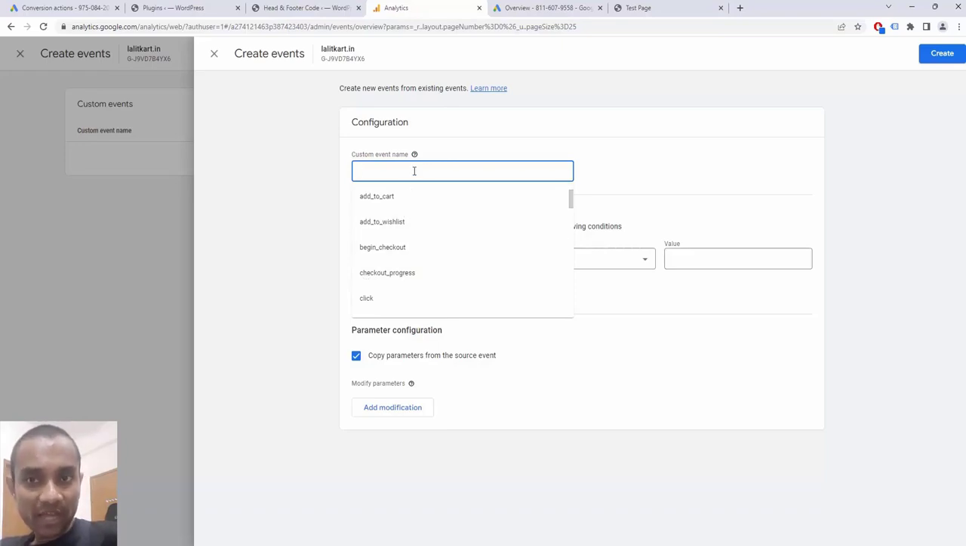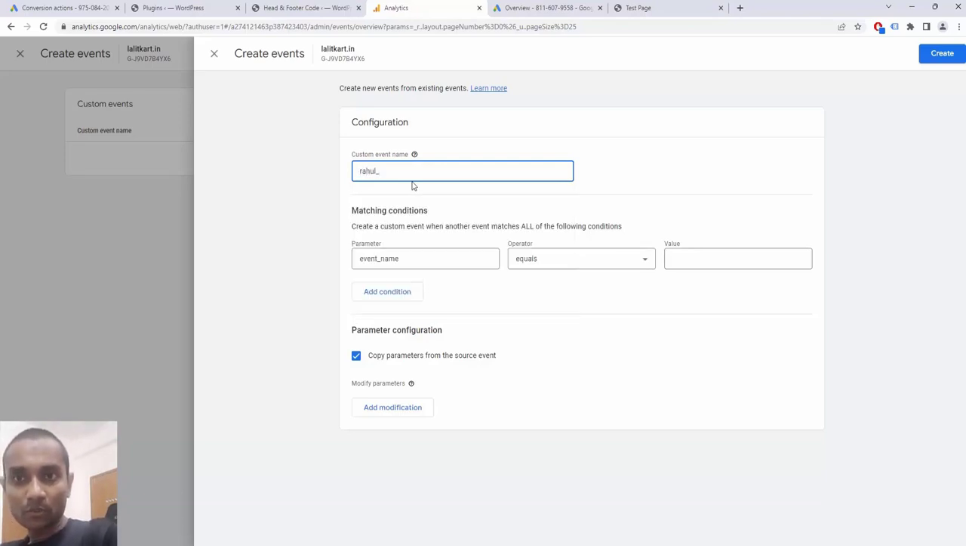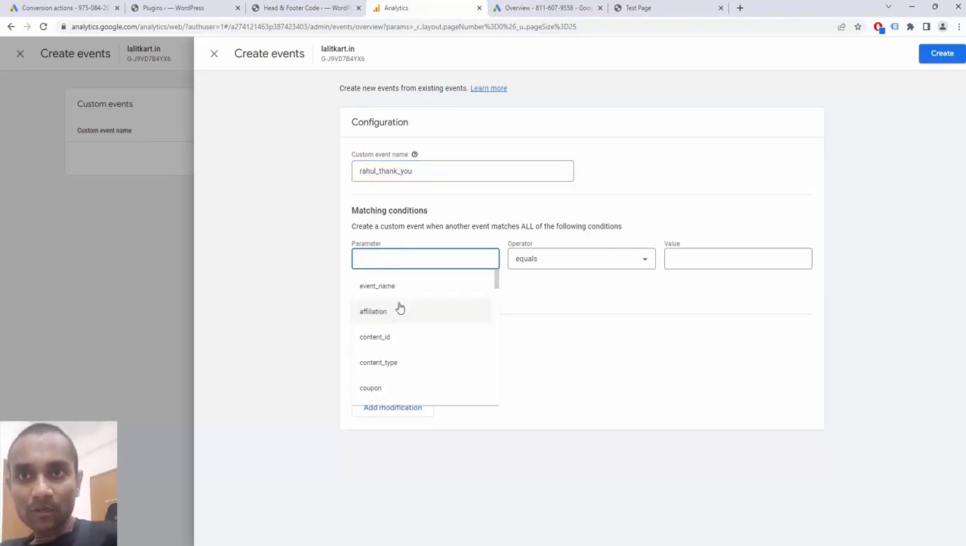So custom event we have to write. Currently I'm going to write Rahul_thank you. So this is my custom event name. Now I have to choose the matching conditions. Matching condition is something where you tell Google Analytics to track that option.